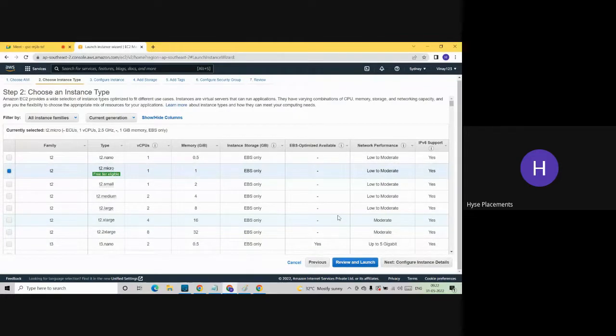And the next step, what is the next step, guys? Choosing our processor plus RAM. That is the next step. So here T2 Nano has only 0.5 GB of RAM. T2 Micro has 1 CPU core and 1 GB of RAM. T2 Small, 1 CPU core and 2 GB of RAM. T2 2xlarge has 8 cores and 32 GB of memory.